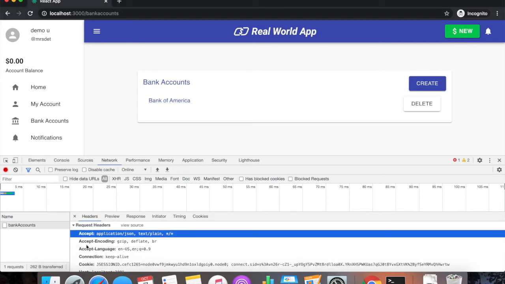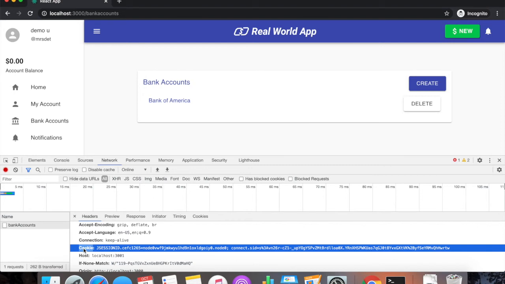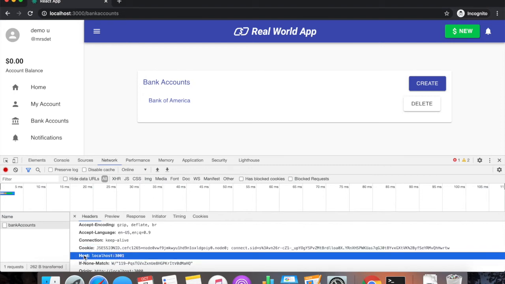Then we have some encoding information, accept language. Let's keep encoding. Accept language. So it says accept English US. Then we have some cookie information, host again. So as I said, this app is hosted on my localhost on my Mac, so that's why we have this address.